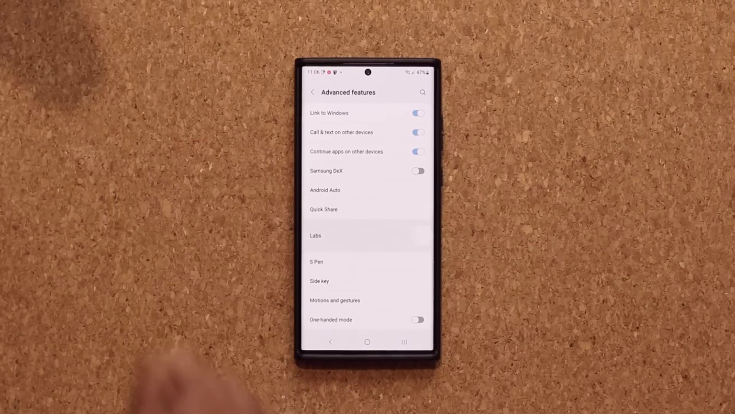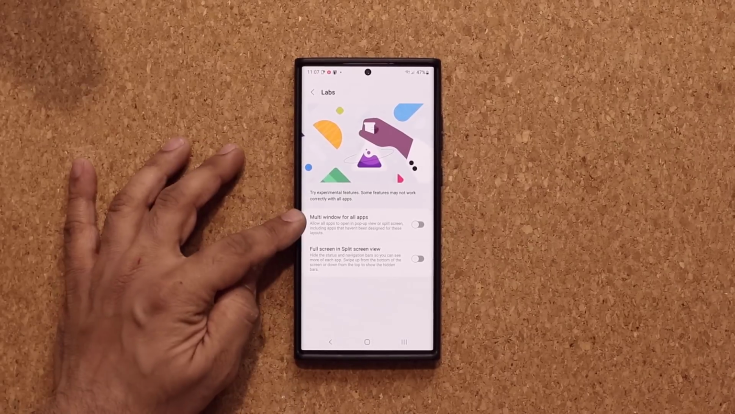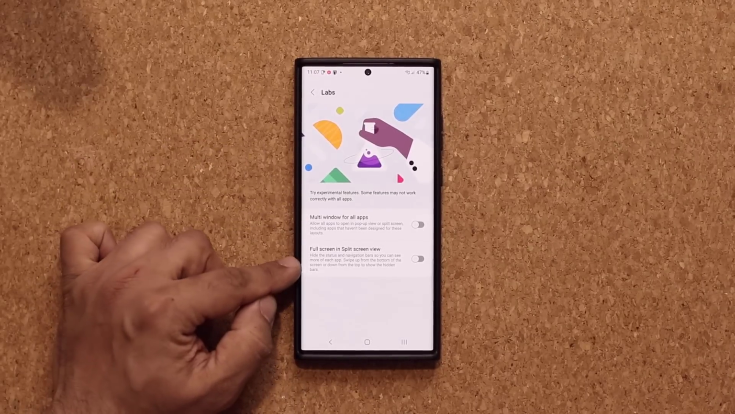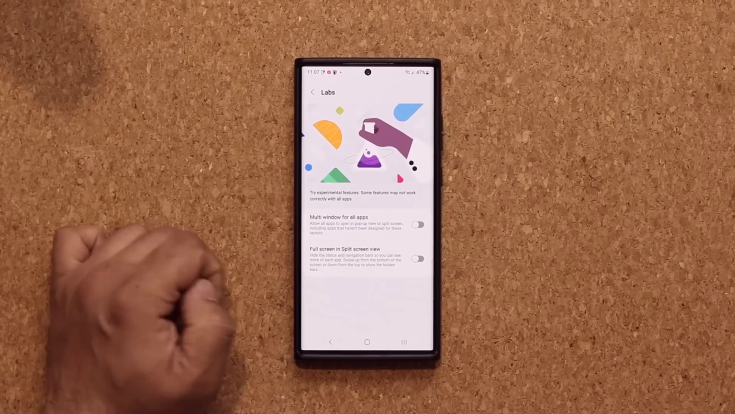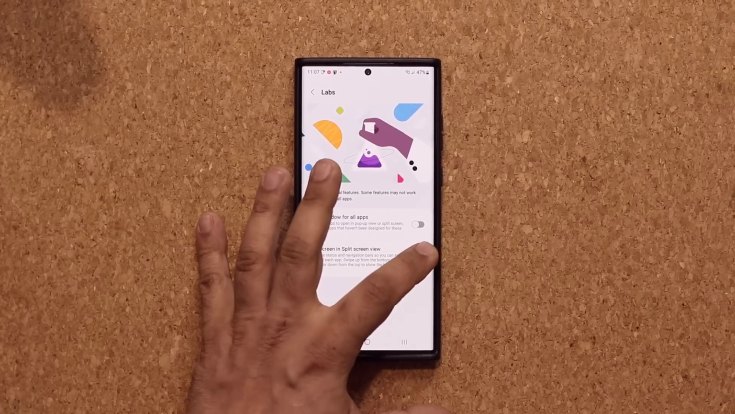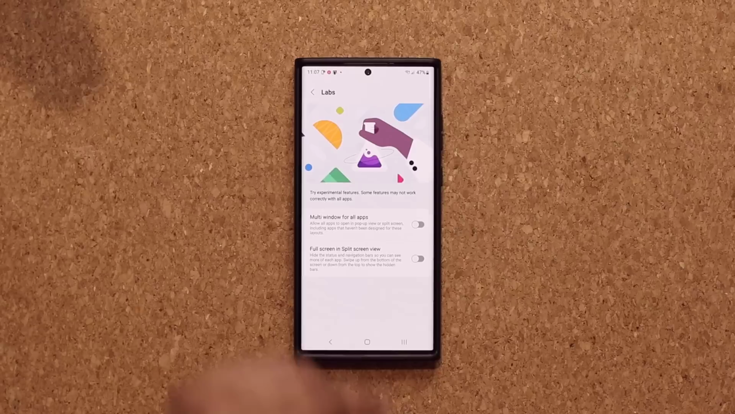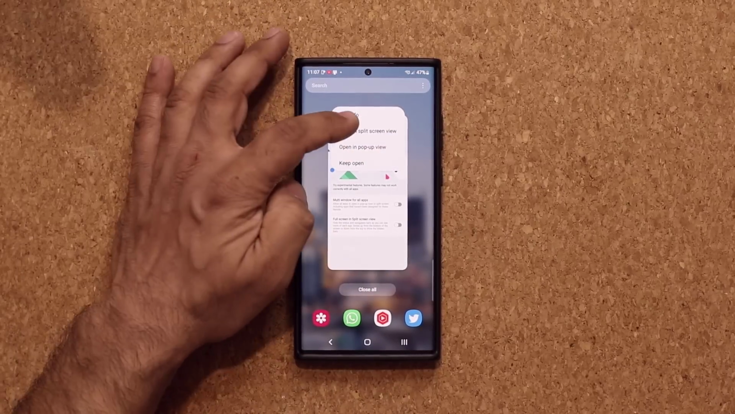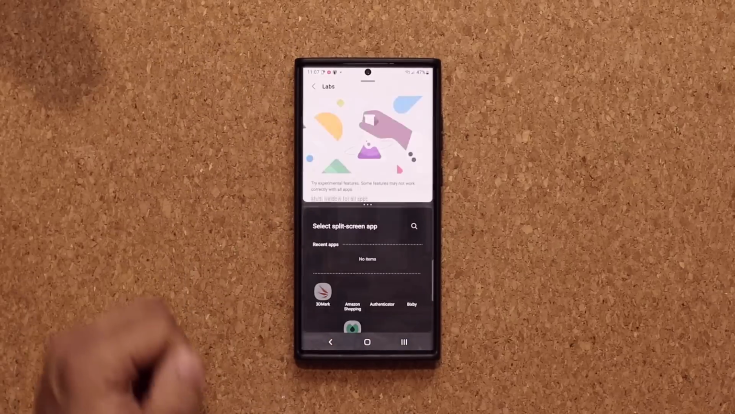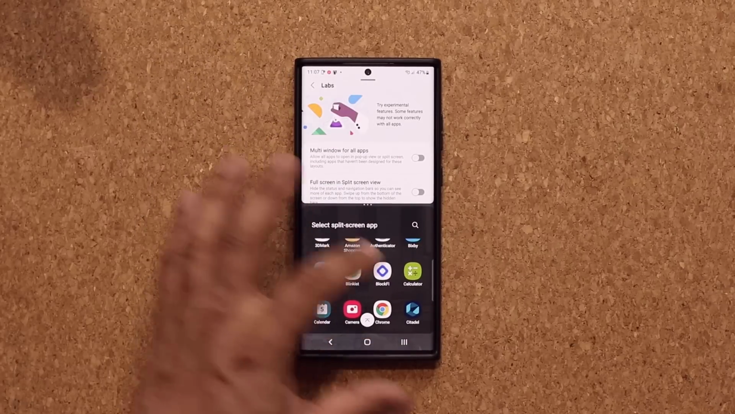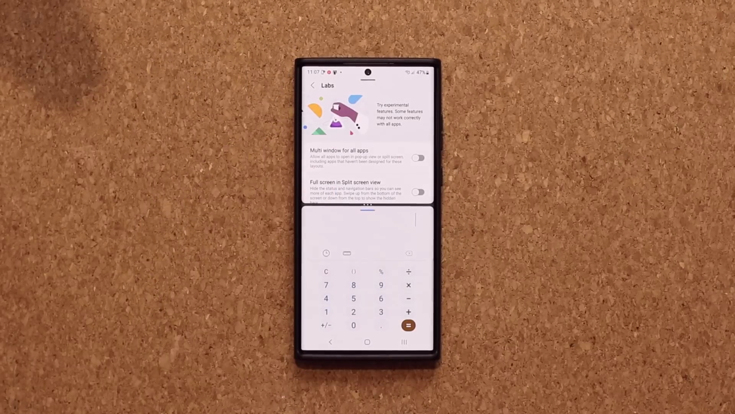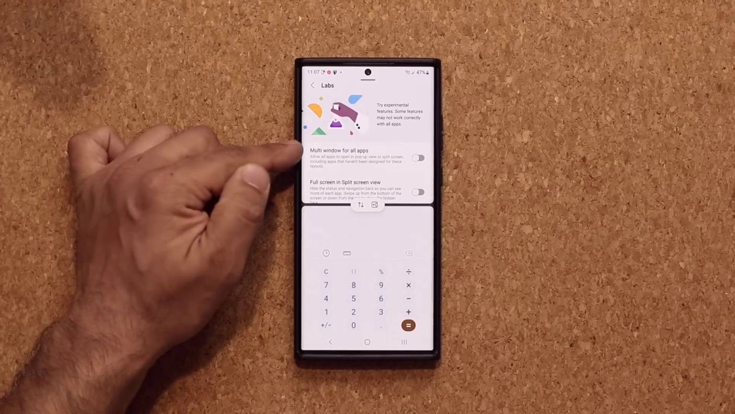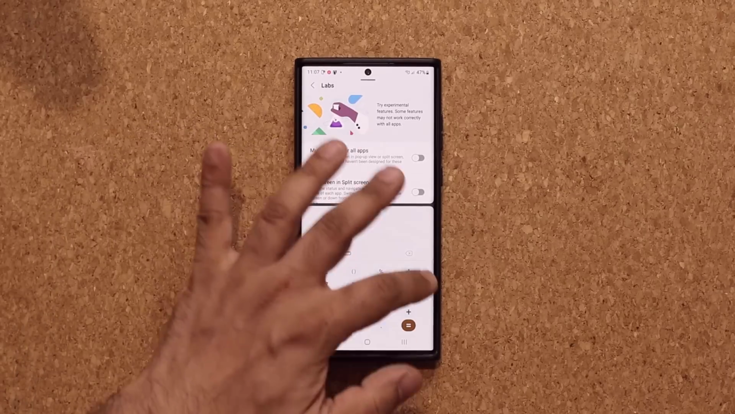So when you tap on the labs, you're going to see two options. You have the multi-window for all apps, and then you have the full screen in split screen view. Let me show you what this is. So if you don't enable this, and if you want to do split screen multitasking, basically you tap a button, you tap on this button, and you tap on open in split screen view. So let me just pick another application. I'm going to say calculator, okay? So now you can see we have two windows here and I can do multitasking on both.